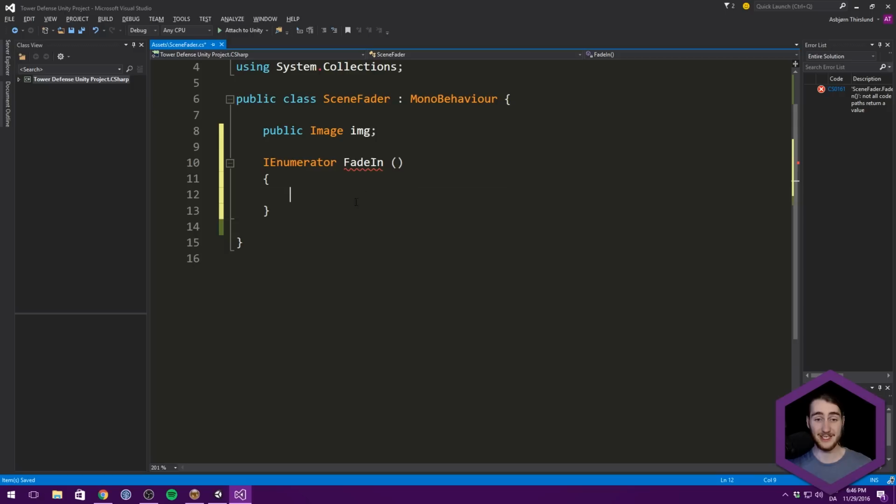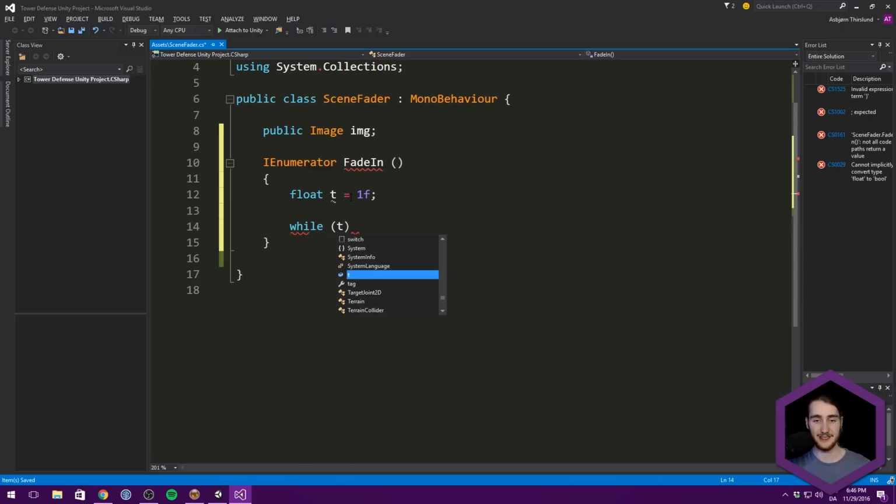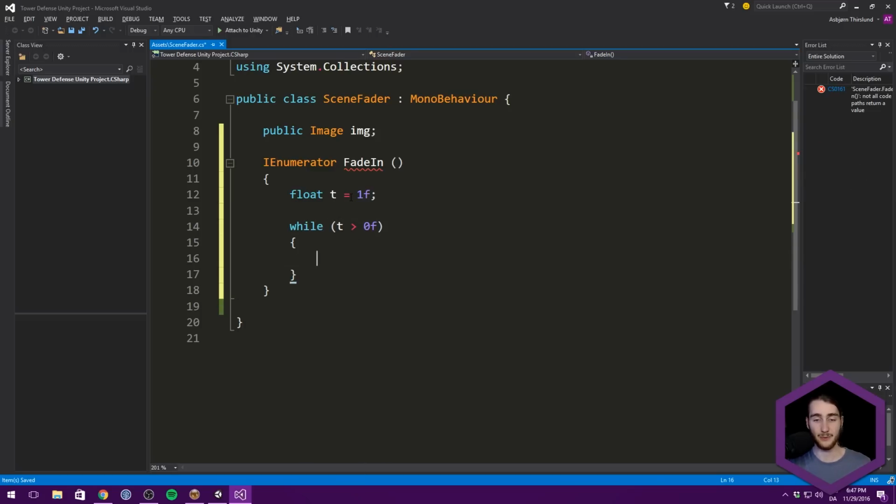And the way that we do this is by first having an idea of time. So let's create a variable here of type float, which we call t, and we set that equal to 0 by default, or we could set it equal to 1 because we want to animate from 1 to 0. So let's just do that. And then we'd say while t is greater than 0, then we want to do something. So we want to keep on animating until our t value here, our time value, reaches 0.